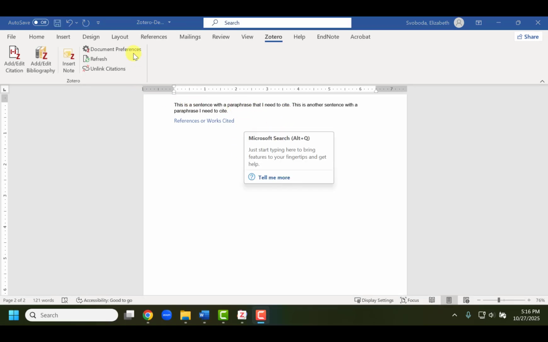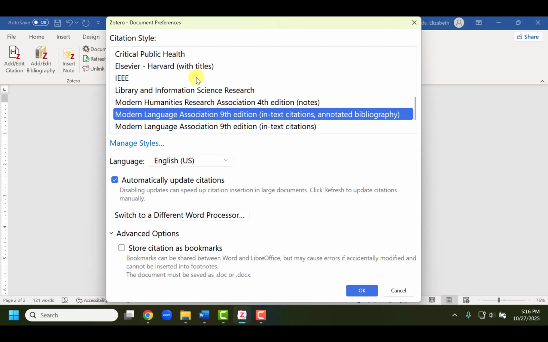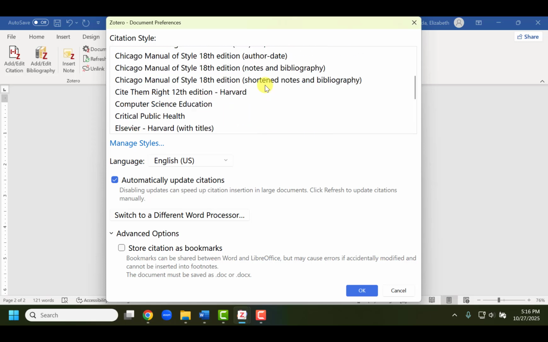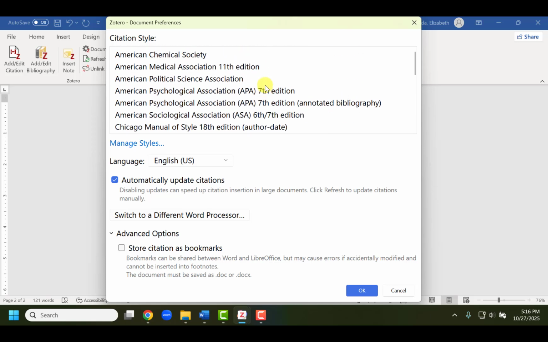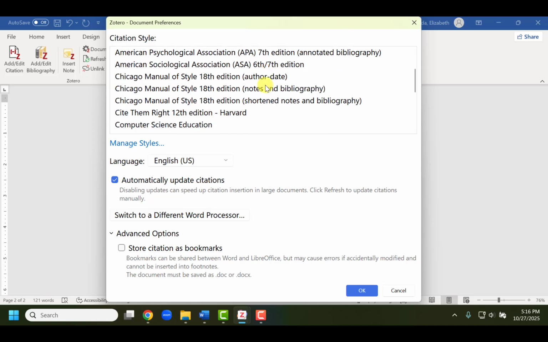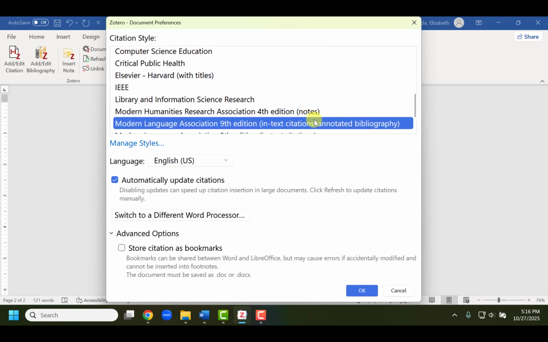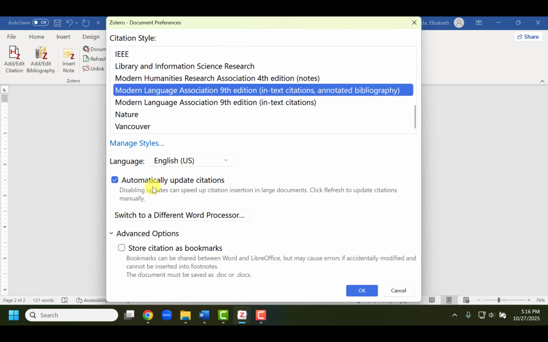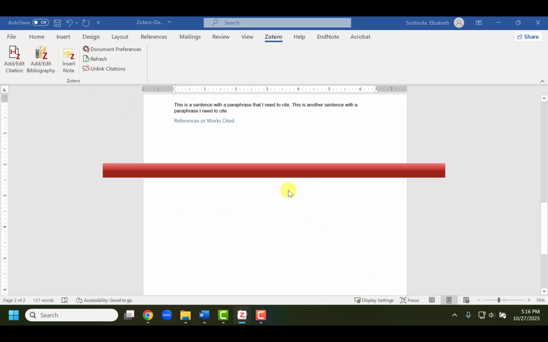So the first time that you add in Zotero, it'll ask you to update your document preferences with the citation style that you want. Really similarly to when you were creating a bibliography, it will ask you what citation style, and I'm going to stick with Modern Language 9th here, and it will also automatically update those citations if you change them in Zotero. So I'm going to say OK here.